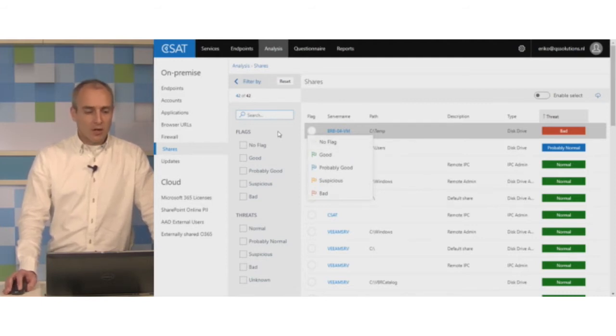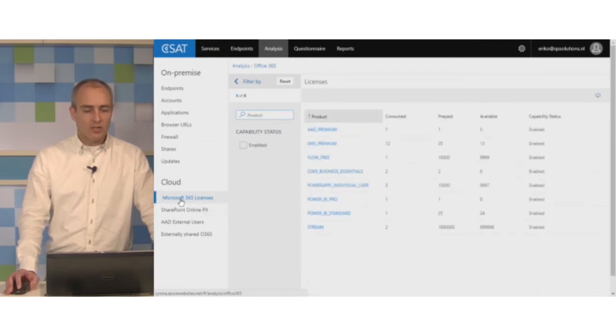We don't scan only endpoints, we also scan cloud resources. For instance, the licenses being used. In this case, there's an EMS premium license where the customer bought 25 protection licenses, but only 13 are being used. So under usage of license is also being notified by the CSAT tool.